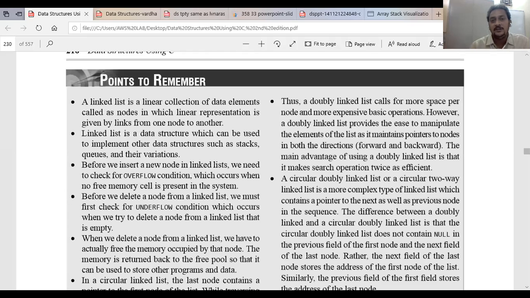Once the overflow condition is satisfied, then get a node from the available list, the avail pointer moves to avail next, and add some data onto the new node. This is the procedure which we follow at the time of insertion.